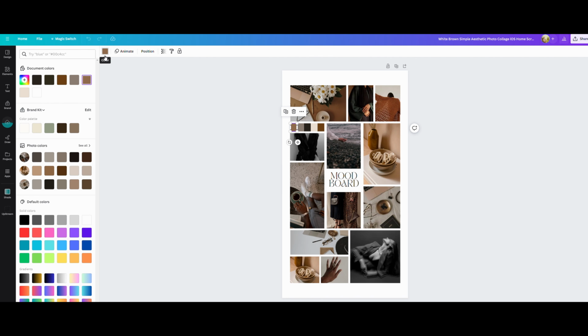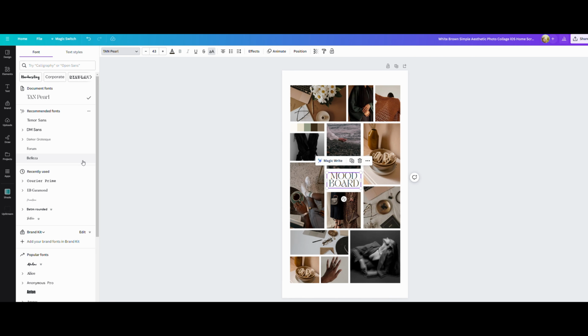Now I'm using my brand colors, and you can pick whatever colors are inspiring to you or that you want to use in the booth. I'm also going to go ahead and change the font to something I like. This is just a personal preference. You don't really have to do this.